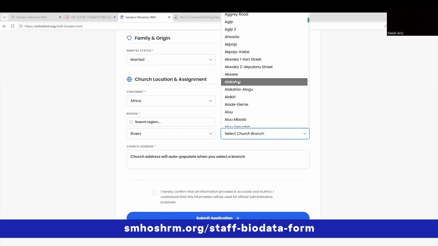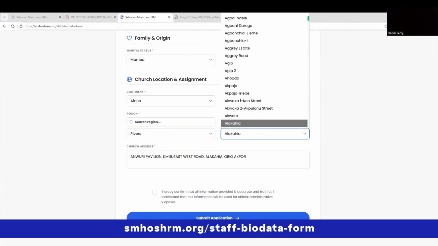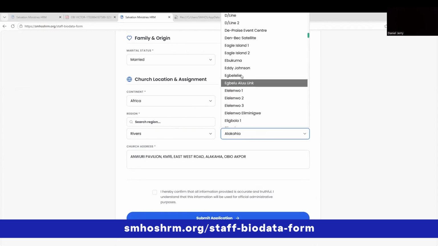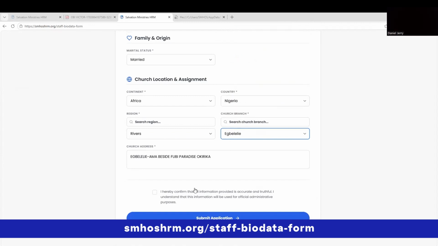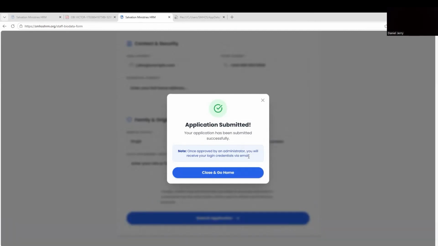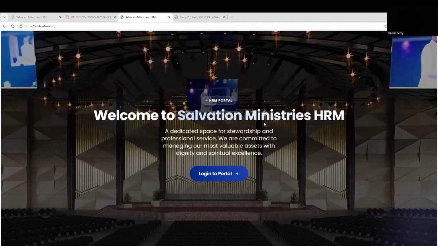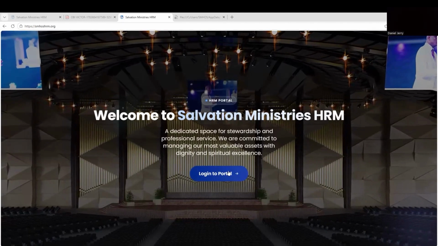Step 10. Church branch. Based on your role, the form will bring up a list of branch churches. Select your branch. If your specific branch is not listed, please notify the HR administrator so it can be added. Step 11. Confirmation. Tick the box confirming that all information provided is accurate and truthful, and that you understand it will be used for official administrative purposes. Then click Submit. Once submitted, you'll see a message confirming your application has been received. At this point, you can close the page. Your form now goes to the HR administrator for review.